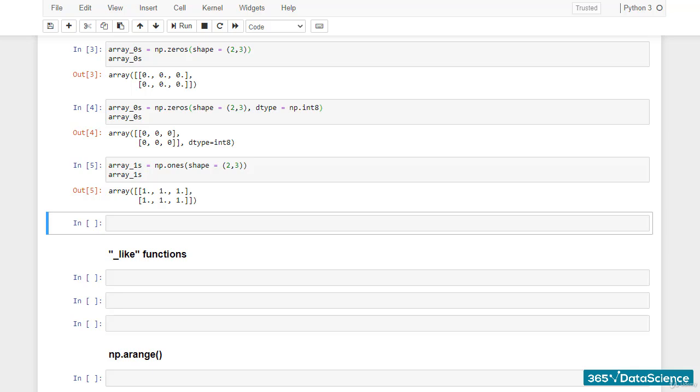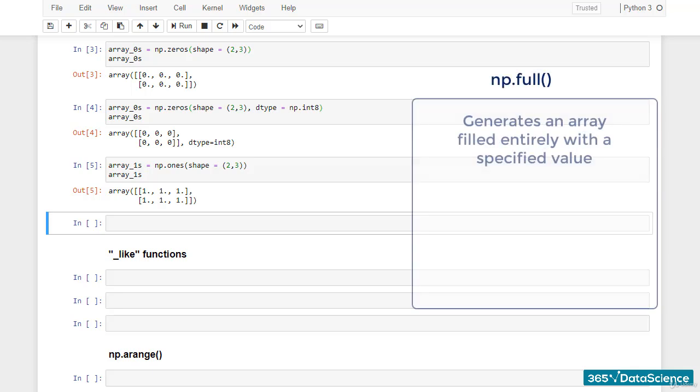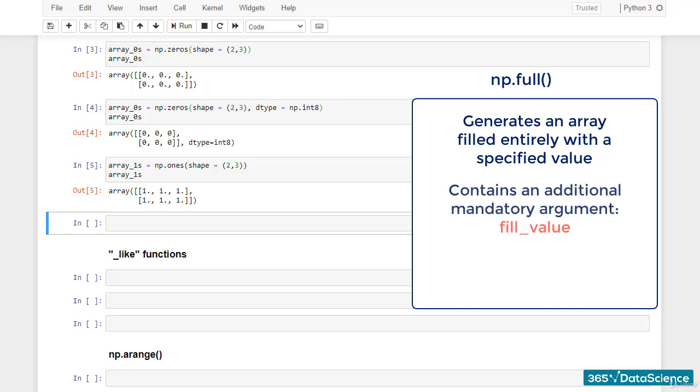The last function we want to examine is np.full. It generates an array with a given shape filled entirely with a specified value. Unlike the functions so far, it contains an additional mandatory argument called fill_value, which takes scalar values. Since it's not optional, we need to pass a value to it before running the function. Otherwise, we'll get an error message.